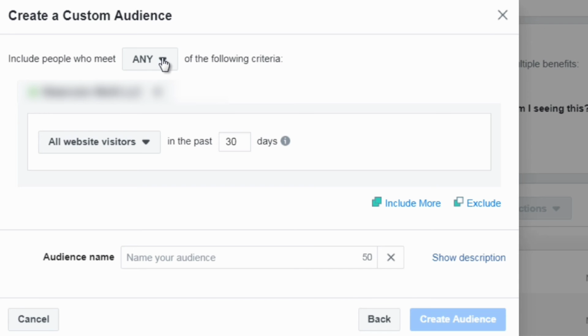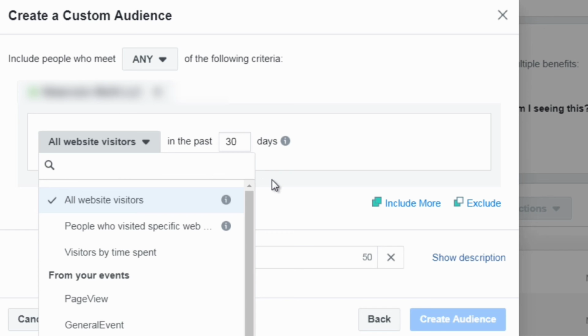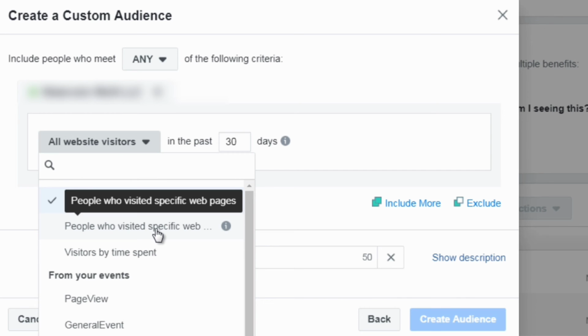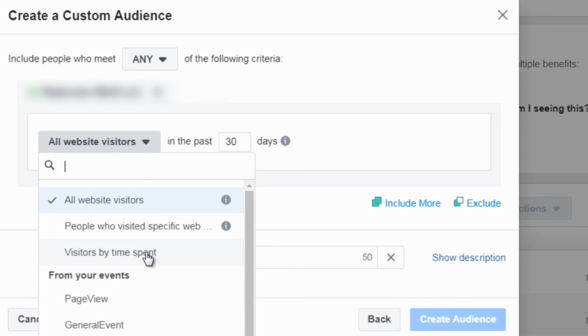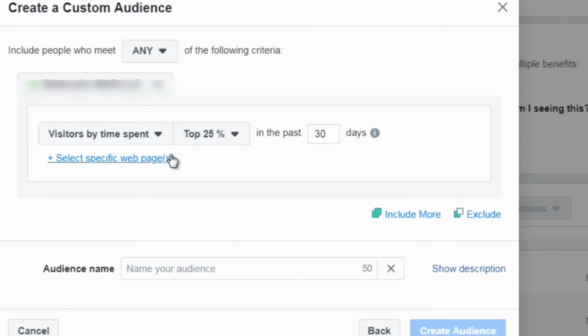So if it's any, you could say all website visitors in the last 30 days. So it's all website visitors or people who visited a specific web page or they spend a certain amount of time on your website. And this is really good to have just in case somebody visits really quickly and then leaves. You're most likely not going to want to create a custom audience of somebody who comes to your website and within 5 seconds leaves.